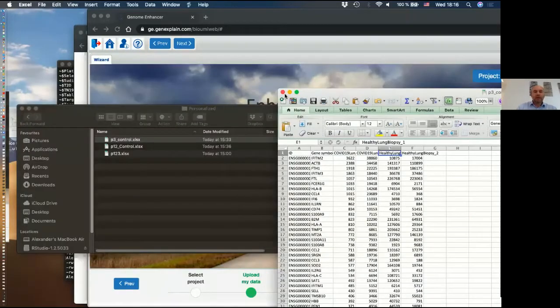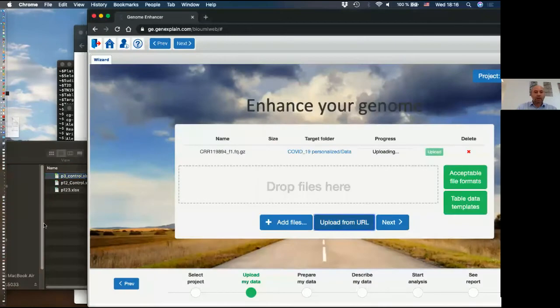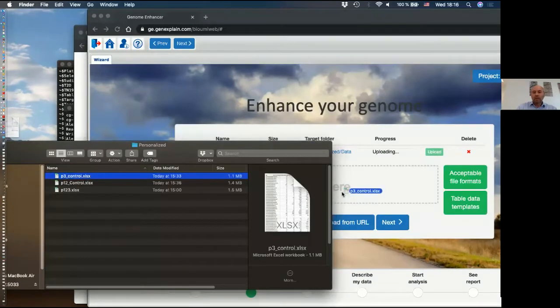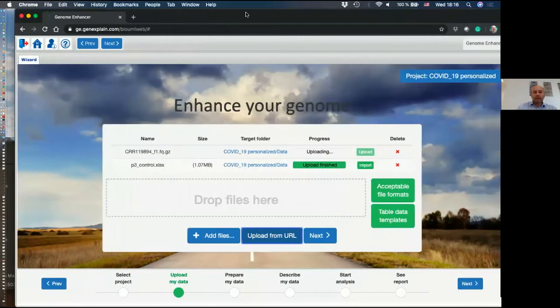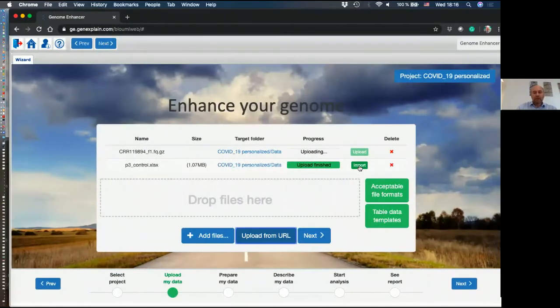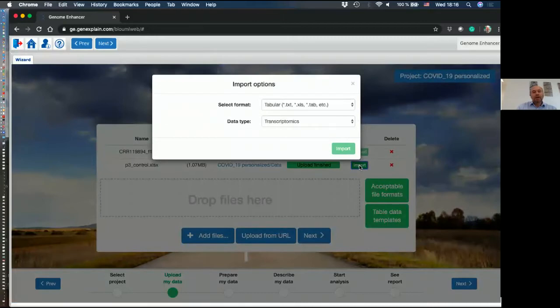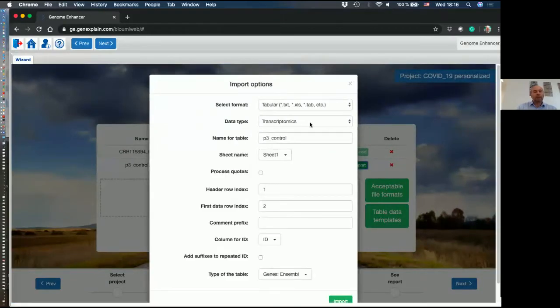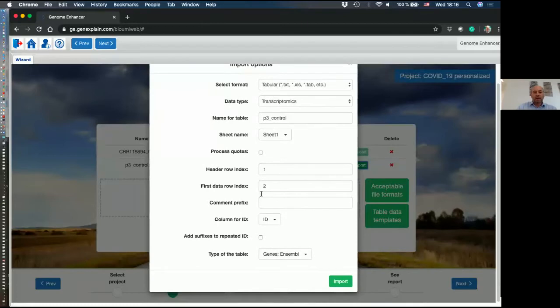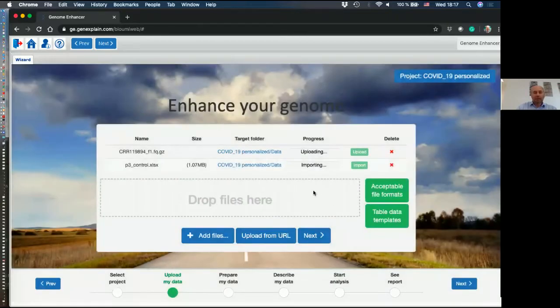When we have such data in tabular form, we can simply drag and drop it here in our box, and it's uploaded, and then we have to import it into the system. It now detects that it's transcriptomics data, located starting from the 2nd row, with Ensembl IDs in the 1st column. So we are importing that data into the system now. Until it's imported, we can go back to the system.